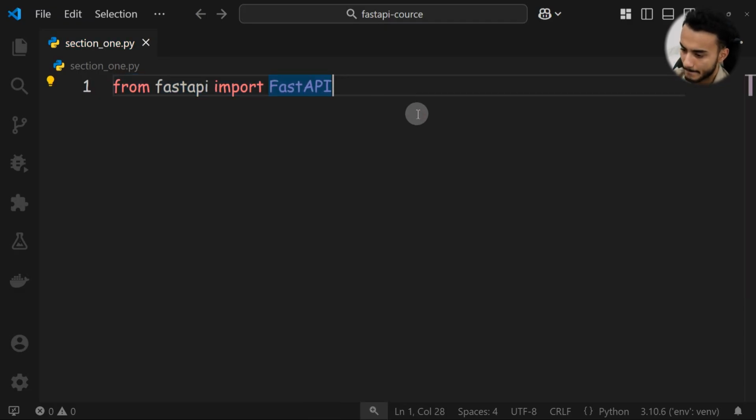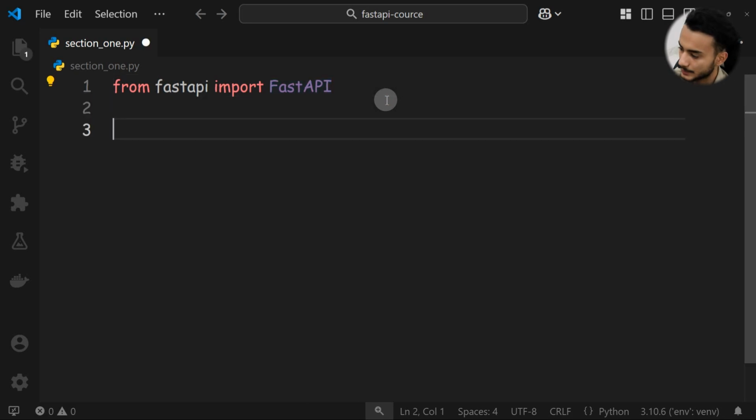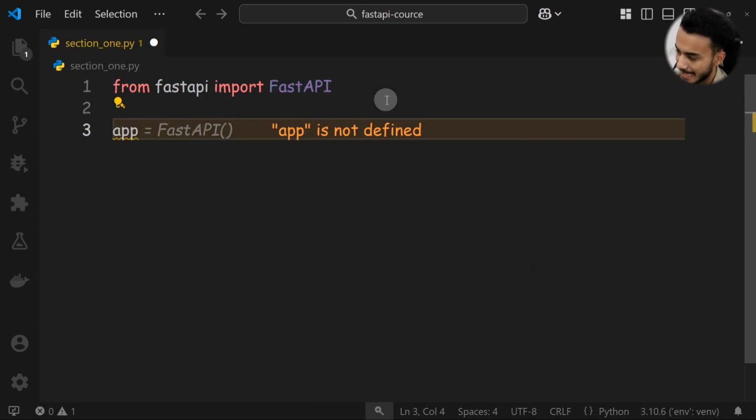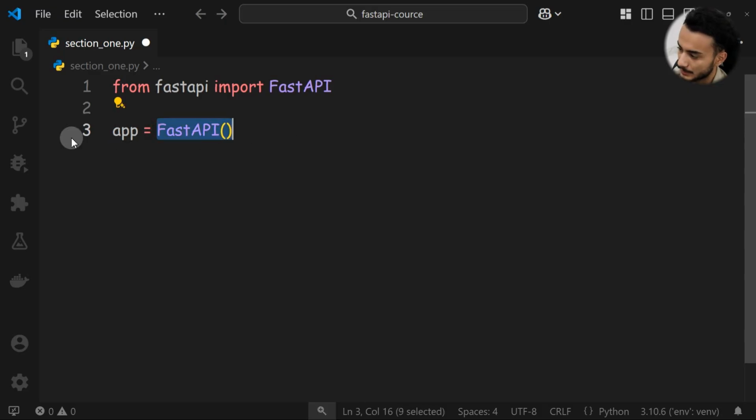And right now what we have to do is just create a variable called app and instantiate our FastAPI class, and give the value to the variable called app. Okay, this app is our API. Now let's add a simple endpoint, just a hello world, to test it.